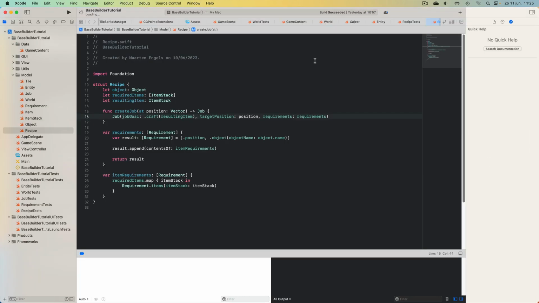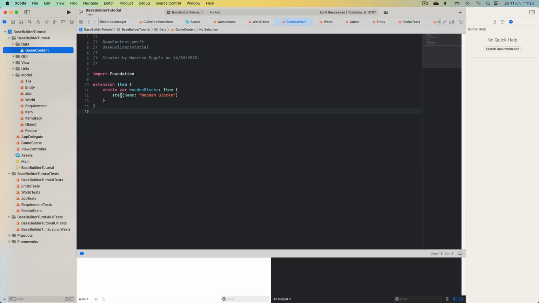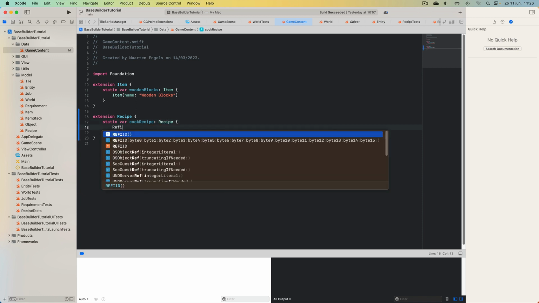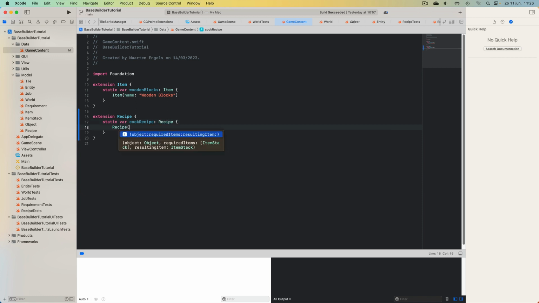Basic Builder tutorial project. First, we'll start by defining the recipes we know. We will use more or less the same solution we used for items already. We'll create an extension for a recipe, and this will have a variable that returns a specific recipe, in this case, a cook recipe. This will be a recipe, and this requires an object, some required items, and a resulting item.